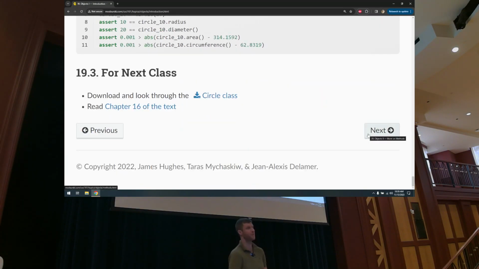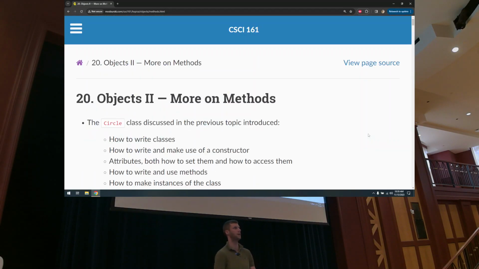Okay, any questions before we jump on to the next one? Now, the next one is more of the same. We're just going to make the object that we're dealing with slightly more complex, but the same underlying principles are there.